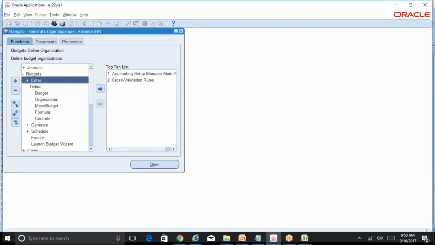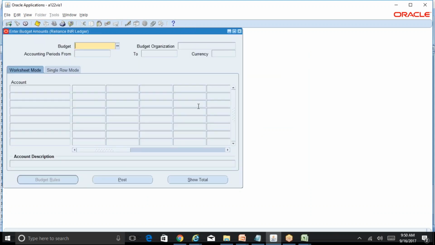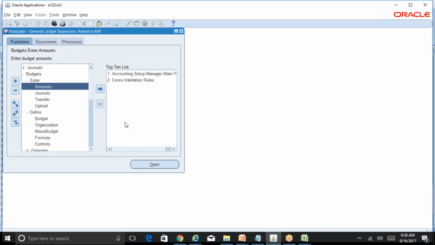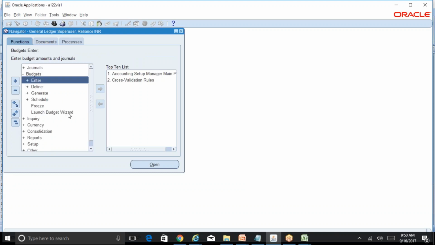Okay. Now for entering a budget, there are two options. You can go to this enter amounts and enter the budget from the screen, or the other option would be to use the web ADI. We will use the web ADI functionality to upload the budget. Okay. Go to budgets, launch budget wizard.